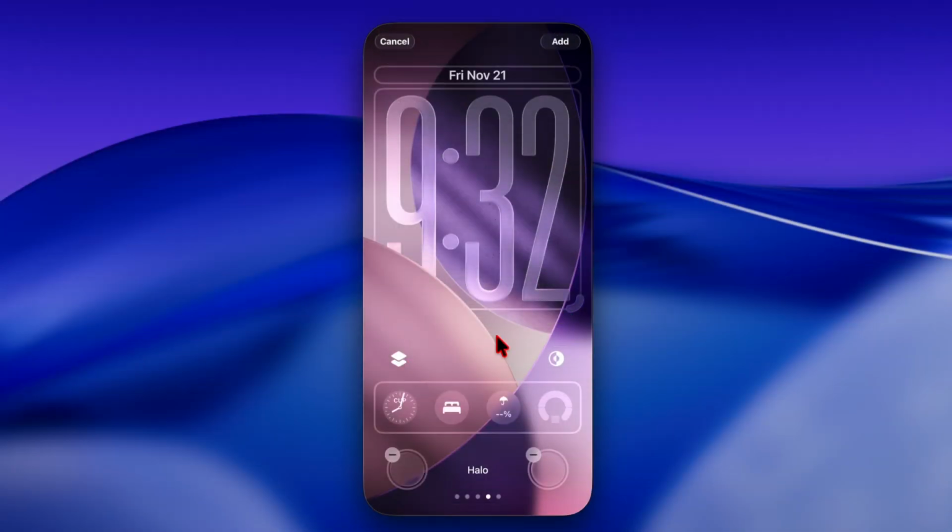So that's how you can easily disable iPhone screen flash feature in iOS 26 or later.